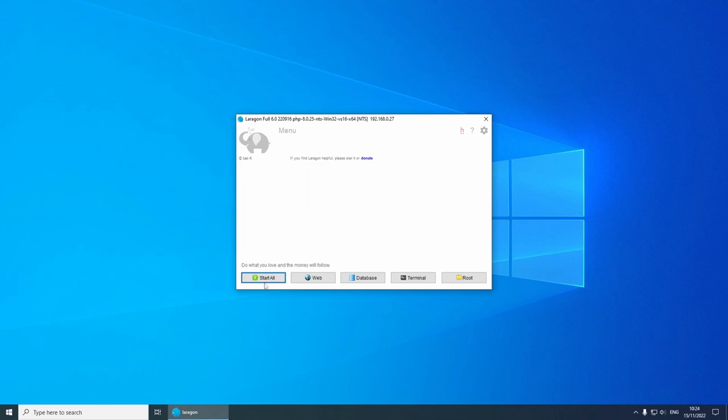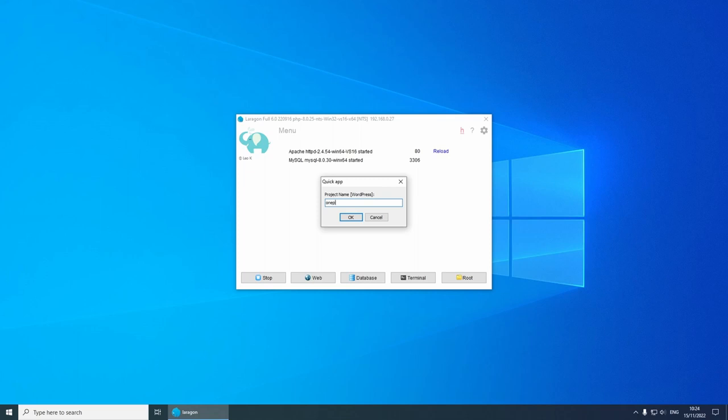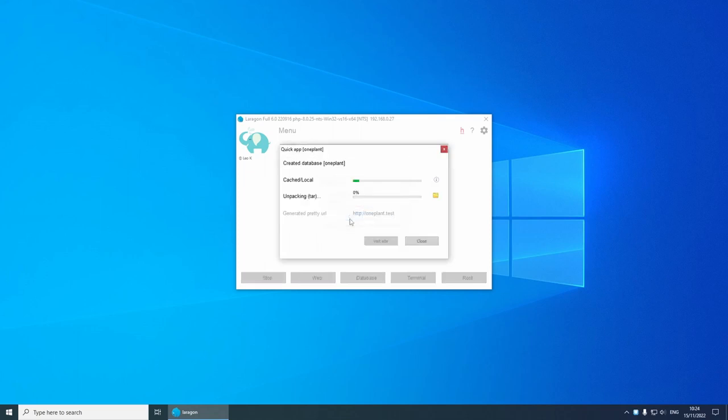Now that we're done with this, let's start Apache and MySQL and let's create our new website. So right click, in this case Quick app, and then WordPress. I'm going to give my website a name of oneplant and press OK. This is going to download WordPress. This also generates a pretty URL which is under oneplant.test. The extension can be changed from the Laragon settings, but I don't really mind since this is a development environment.